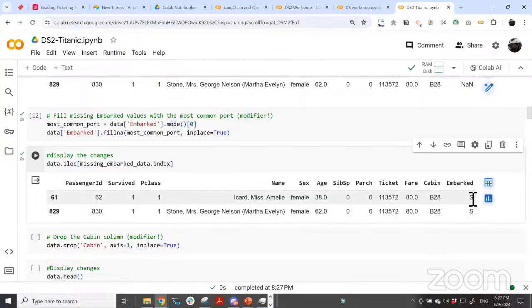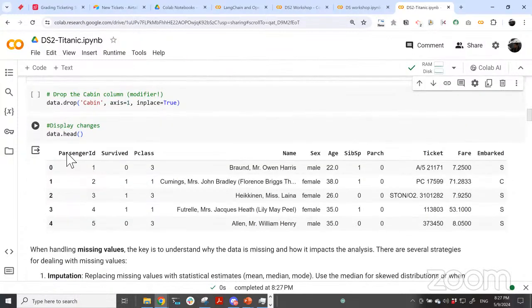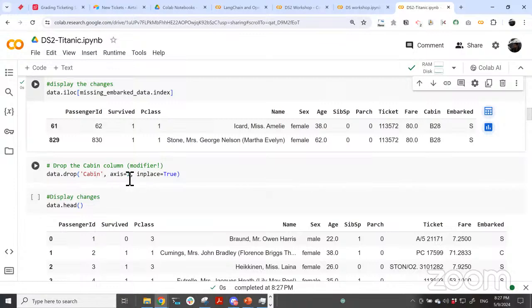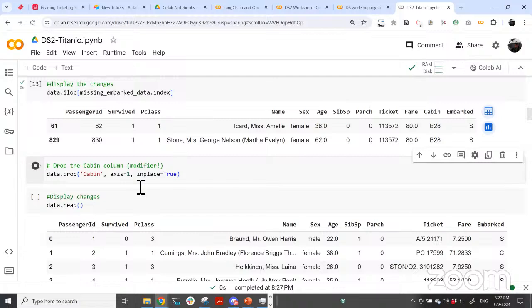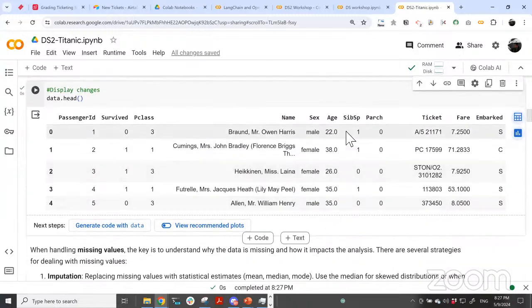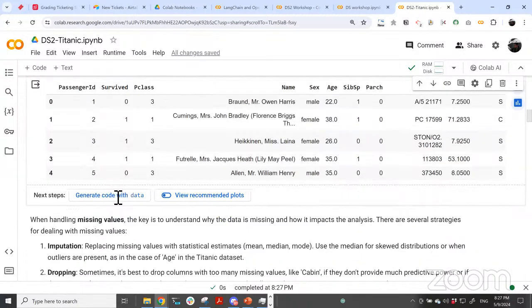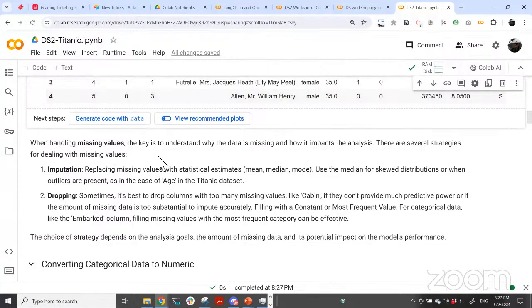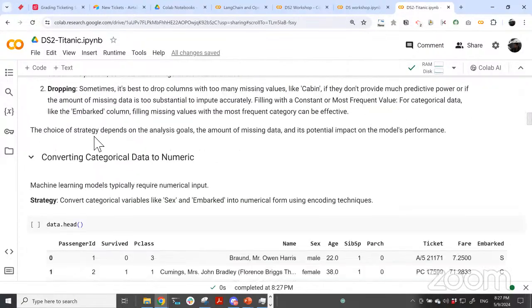Then again, let's look at that data. It seems that the mode is going to be the S. Now, with the cabins, anything that's missing, I'm just going to drop. So, part of the cleaning process, let's just drop it. Now, going back to my new data, I should have all ages available, everything is available, it says. So when handling missing data, the key is to understand what data is missing and how to deal with it, okay?